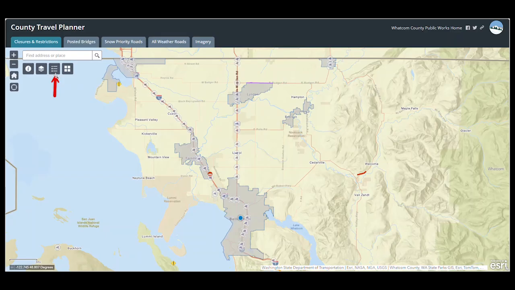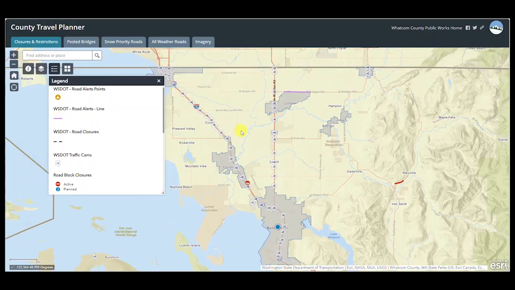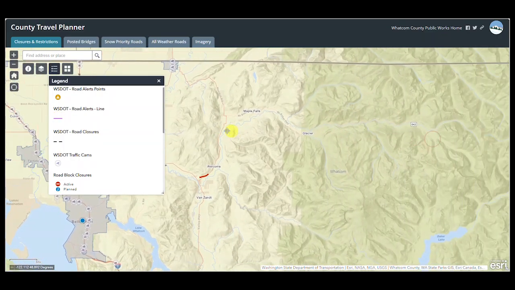Another new feature we've added is incorporating information about state-managed roads. Let's pull up the legend again so we know what the individual markings mean. You'll notice that state route information is marked with a white triangle or a purple line. When you locate these markings on the travel planner, you can click on each one to reveal additional information.